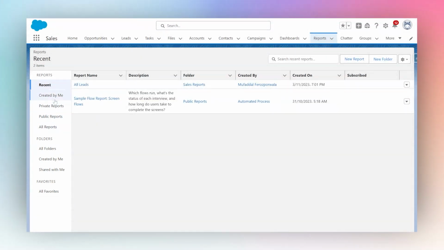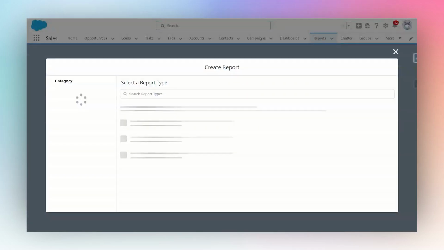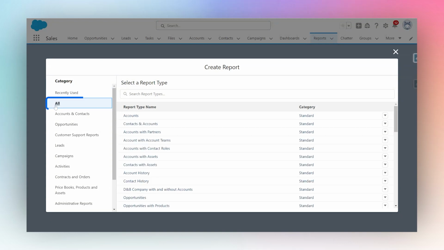To create a new report, simply click New Report, this button, and then choose which object you wish to run or create your report on. So that's called report type. Go into all over here on the left, and you'll get a list of all objects or report types in Salesforce. Choose which one you want to use. I'm going to use accounts for this example and click on Start Report.